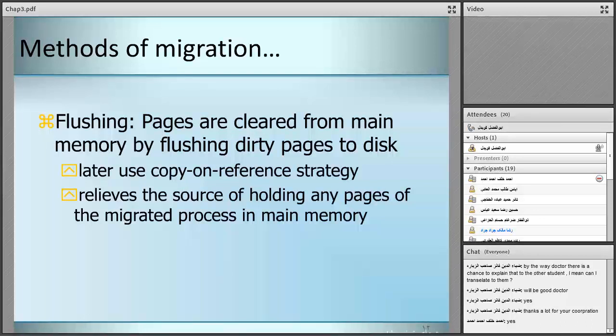The last method of migration is called flashing. In this method, we flash all the data from main memory to disk on the source machine. So we first flash and move all the data from main memory to disk on the source machine, and then we act as copy on reference, the previous strategy. That means we do not transfer data to the destination. We store everything on the disk of the source machine, and then we create a process on the destination. The process on the destination can then access the disk of the source if it needs to.